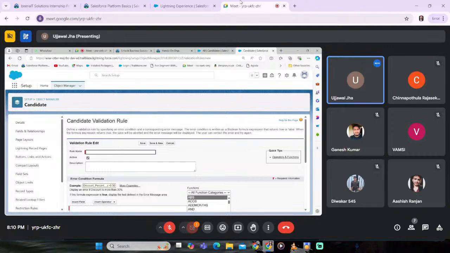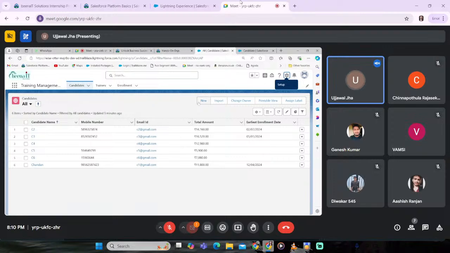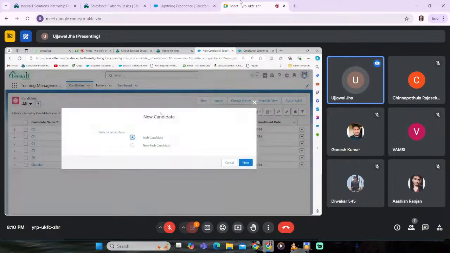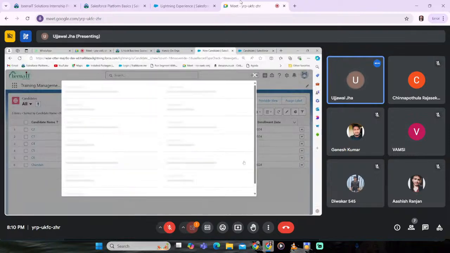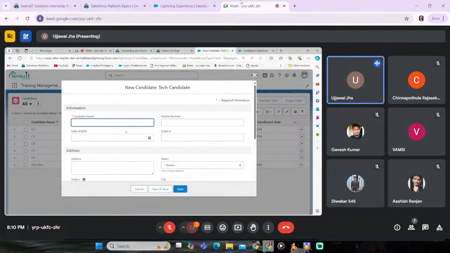Firstly, for keeping the phone number as 10 digits, I first ensure that the phone number should not be blank. Right now, I haven't created any validation rule. So come to the UI and look here.